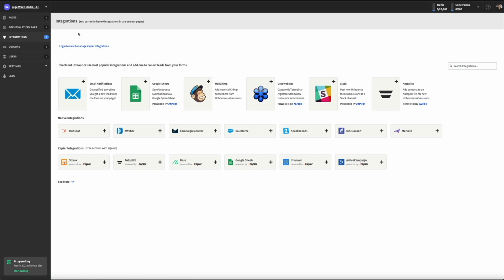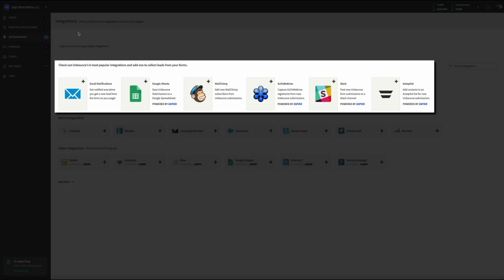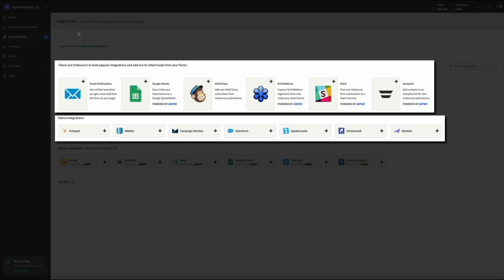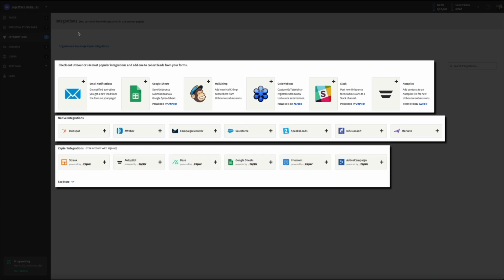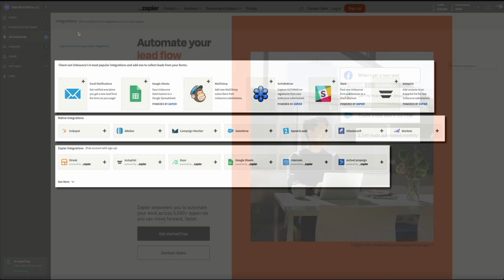Now, Unbounce has done a great job of showcasing the various integrations that you can embed on your site. Towards the top, they list the most popular ones. Then below that are the native integrations. These are in-app integrations built right into Unbounce for the quickest and easiest way to connect. Below that are the Zapier integrations. And if you have a Zapier account, you can access 60+ time-saving integrations that are already built for you without typing a line of code or leaving the Unbounce dashboard.